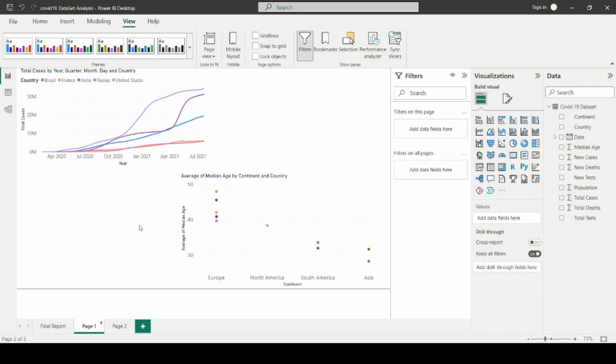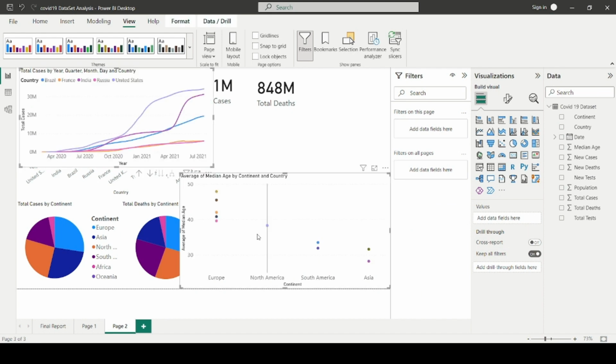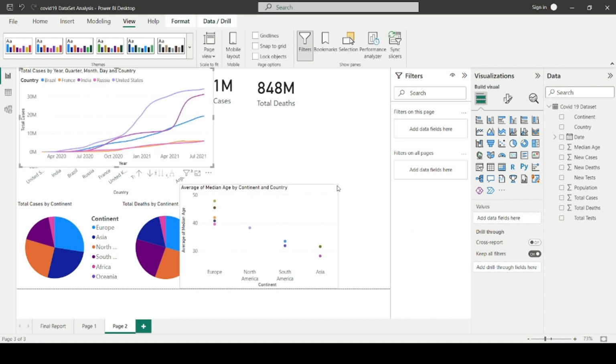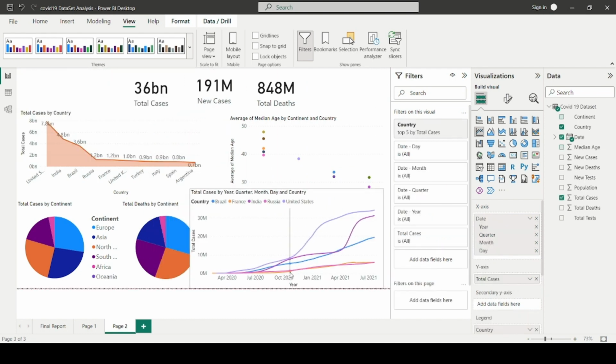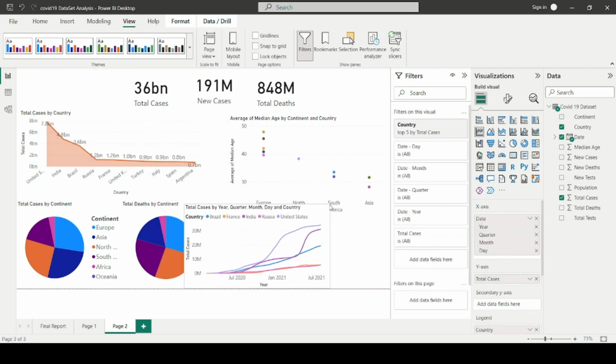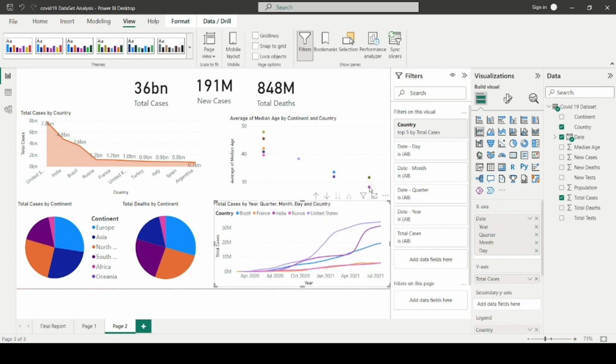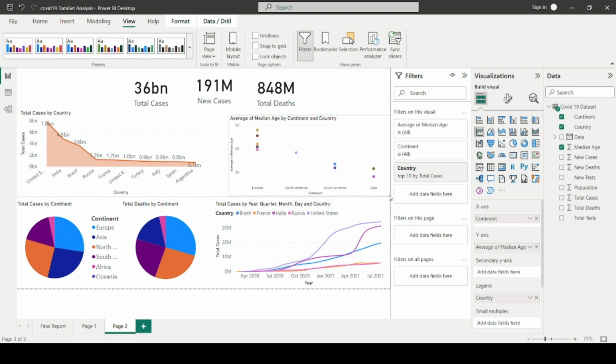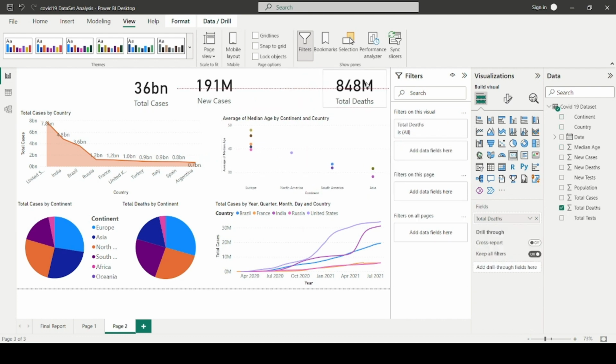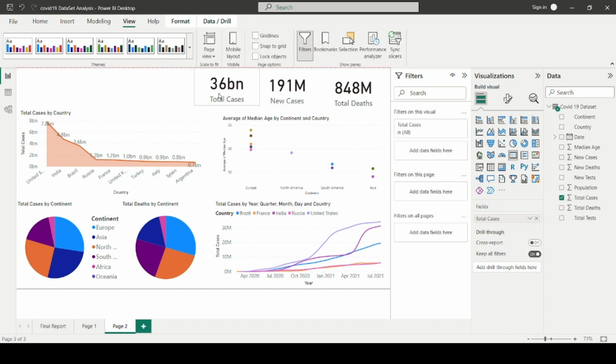From page 1, select these two visualizations and copy-paste them to the output report. Total deaths, total cases, and total cases.